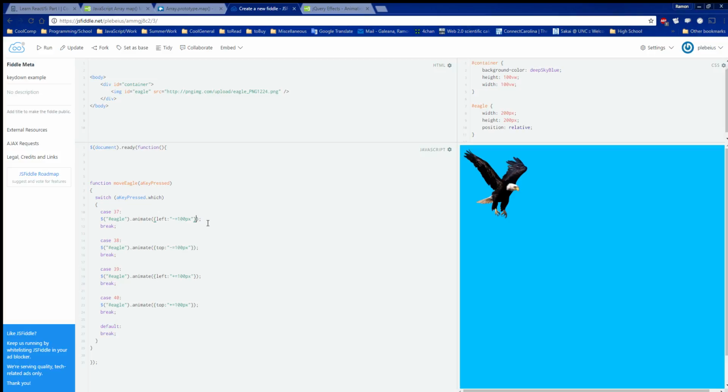Alright. Also, after these little brackets, it can take another parameter like fast or slow, or you could have it in milliseconds, like 1000 will take 1 second for it to transition or animate. We'll just say fast.